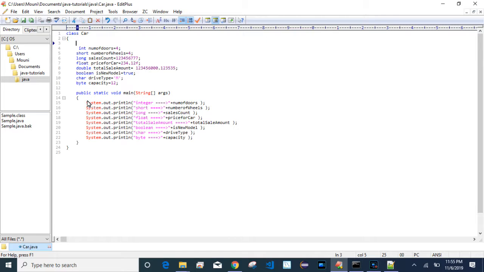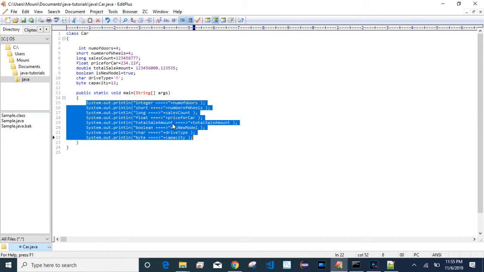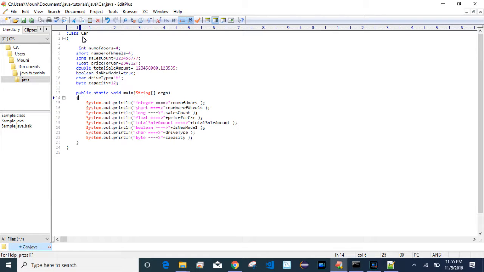Whenever you want to call these variables, you need to create an object for that car. Then only you can call it. Car c equal to new Car. Okay, you just take it as my car. So object dot that particular variable name, then only it will print.